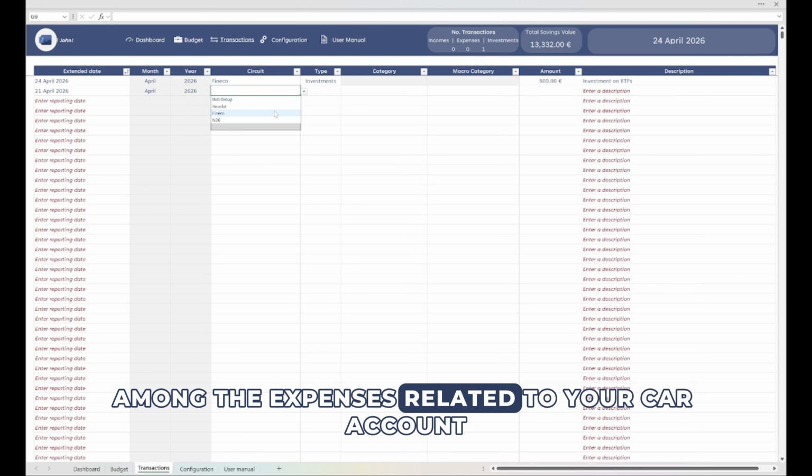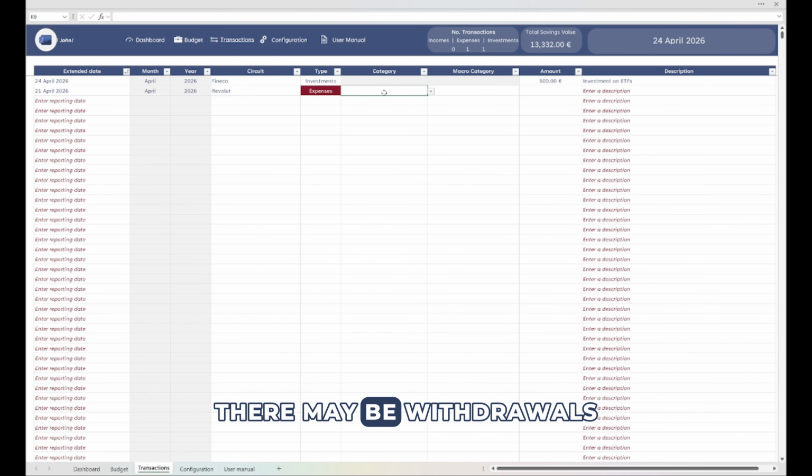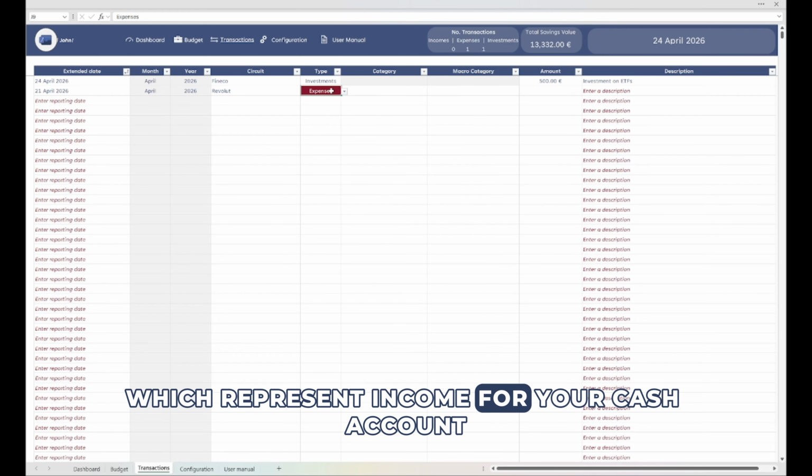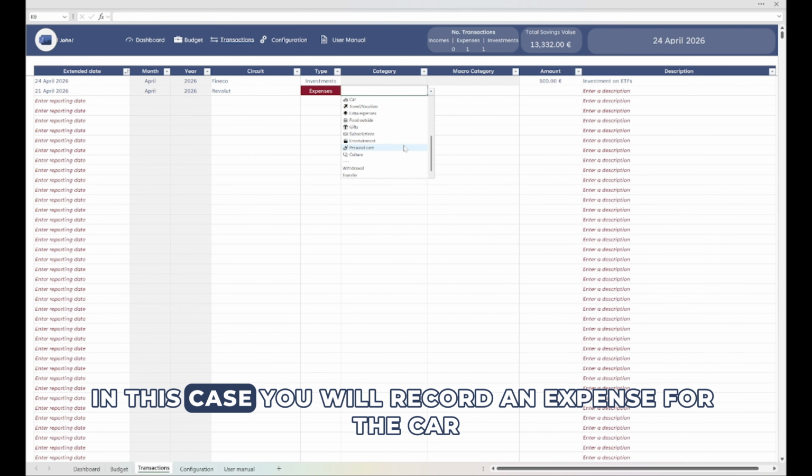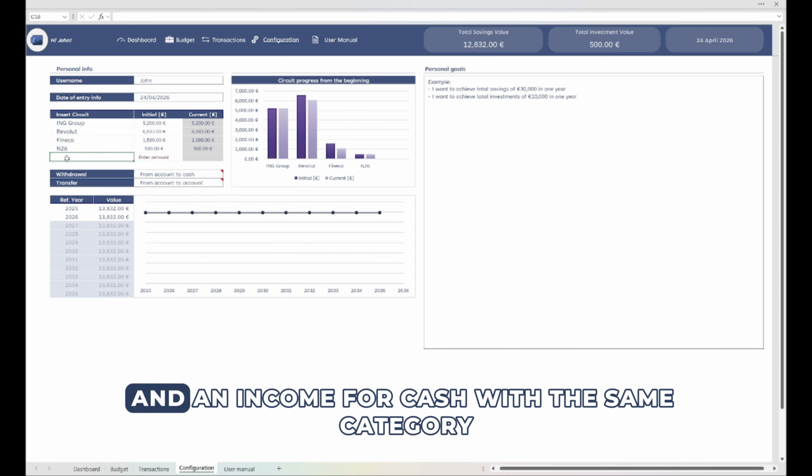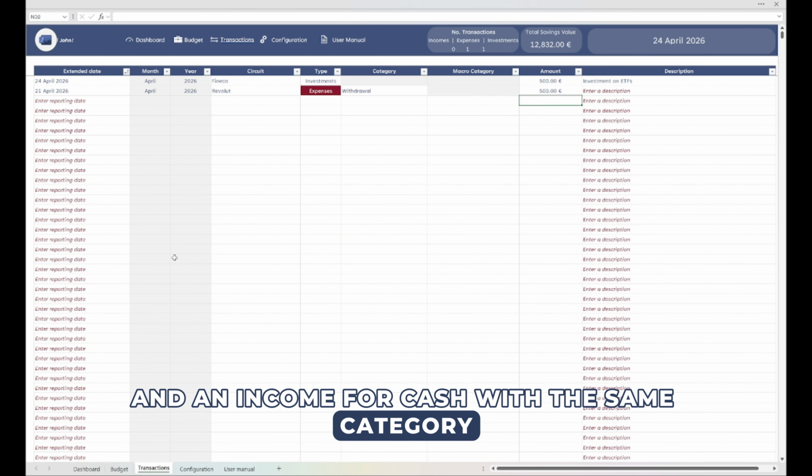Among the expenses related to your CAD account, there may be withdrawals, which represent income for your cash account. In this case, you will record an expense for the CAD with the withdrawal category and an income for cash with the same category.